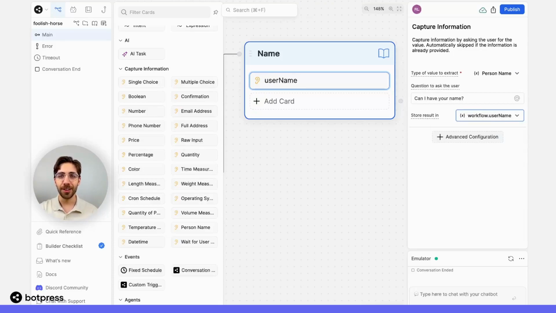You'll see here that the format for this variable is not a string or text format like usual, but is instead a separate object. That's because the name variable stores your user's first and last name separately, so you can reference them either together or apart.